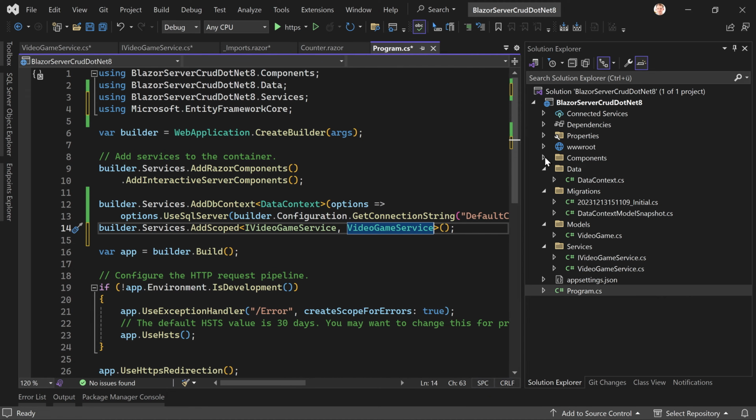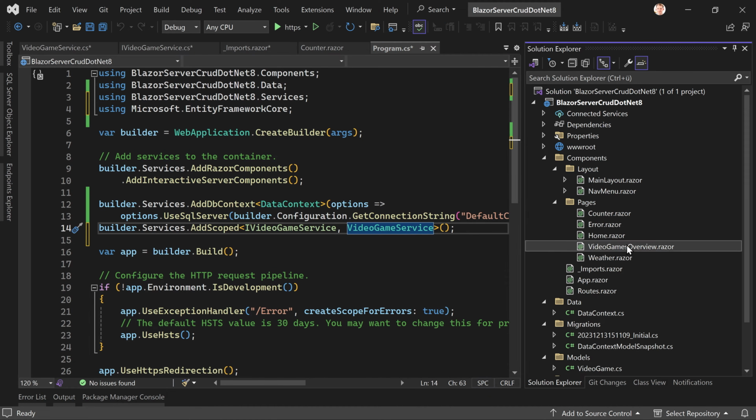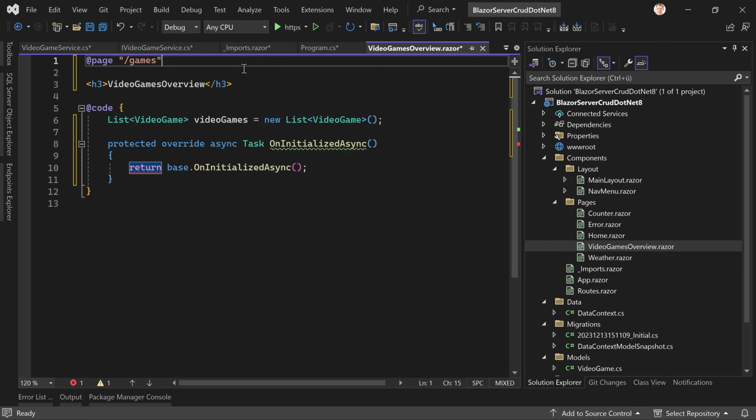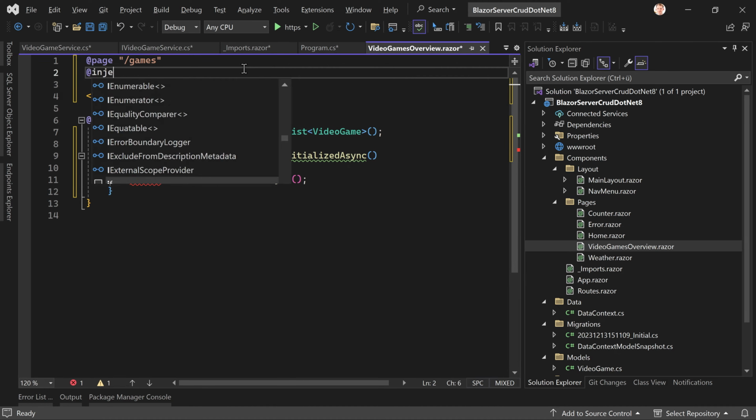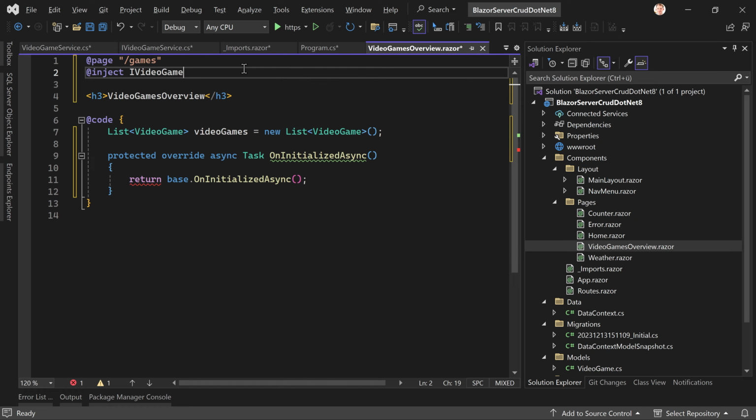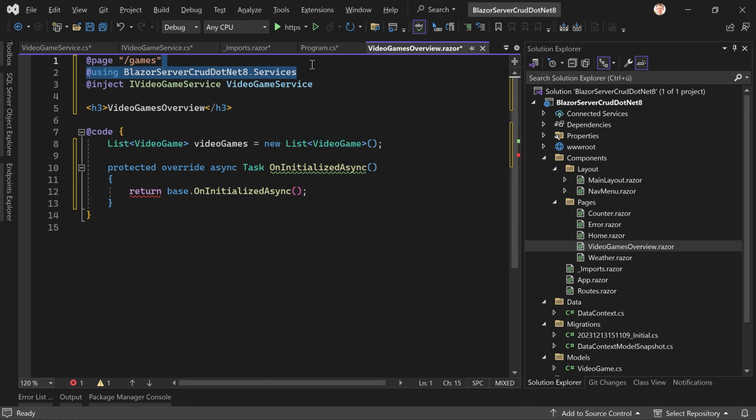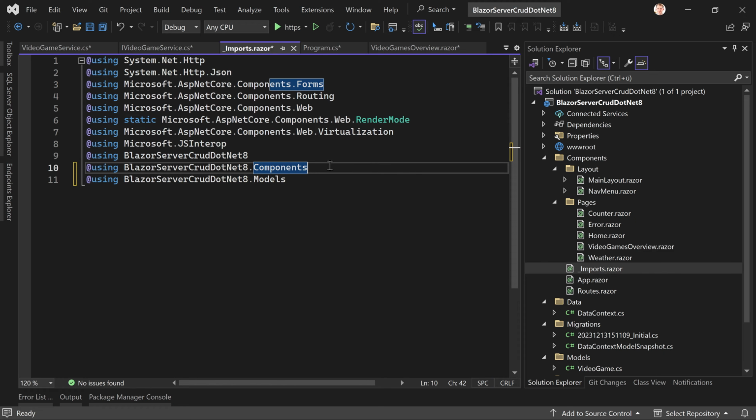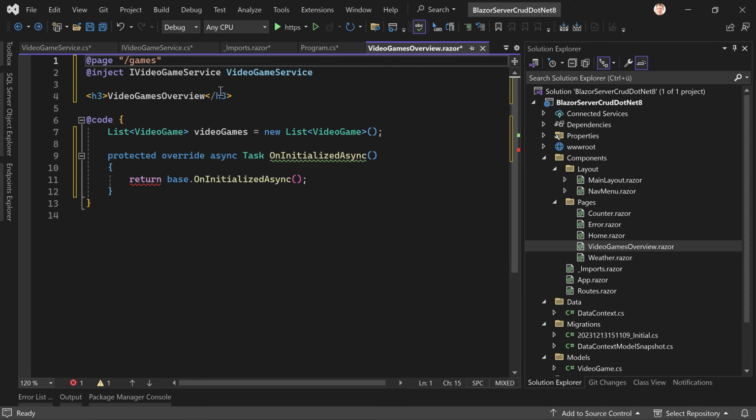And now when we go back to our page, the video games overview, we can here now say, I want to inject the IVideoGameService, call this VideoGameService, and here now add this reference also to the _Imports.razor file. So now we have the video game service hopefully available in a couple of seconds, maybe.